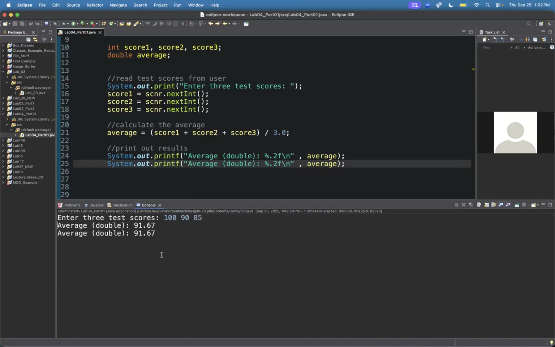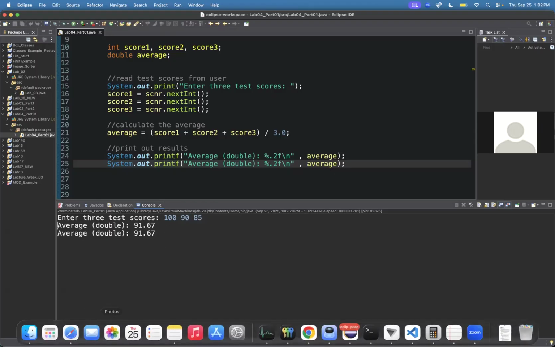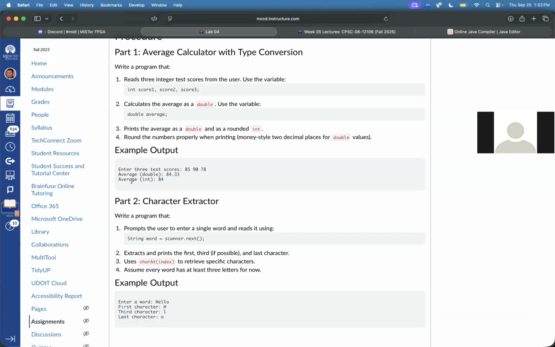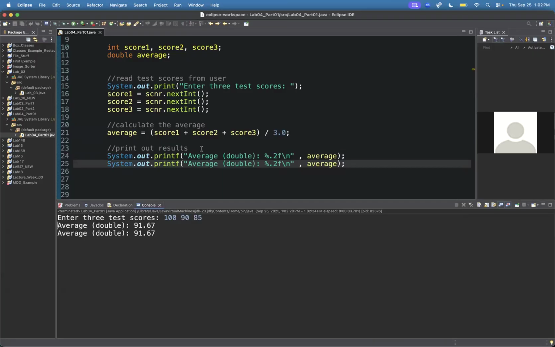So now they print correctly, except that we want the second one to be printed as an integer. And so to print it as an integer, we'll have to typecast it. So the way you typecast average, which is a double, to an integer, is just right before average, you put parentheses int. And that right there is typecasting it. So it'll turn the average into an integer.